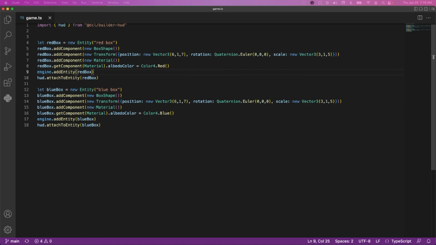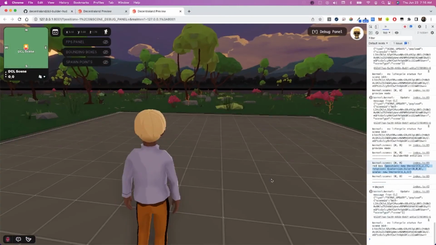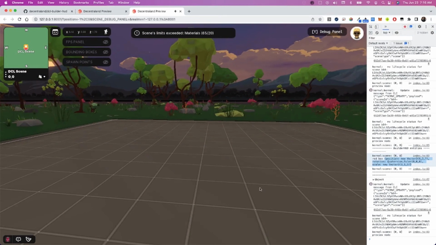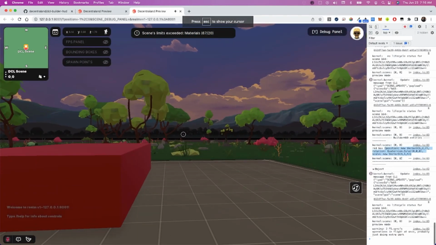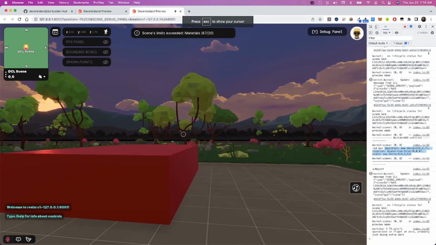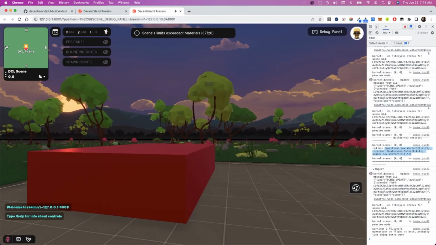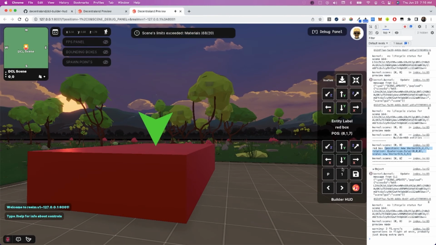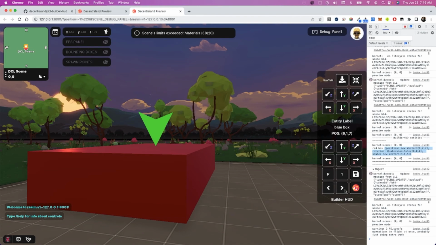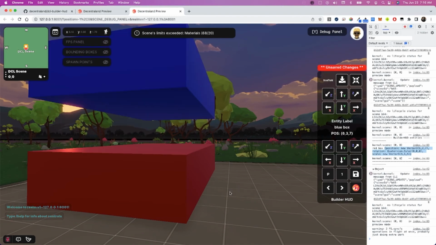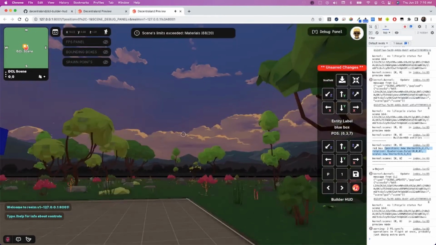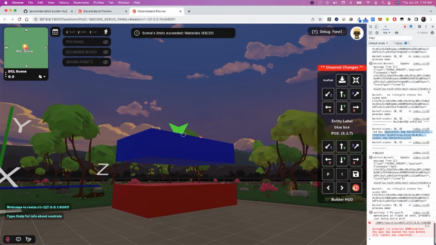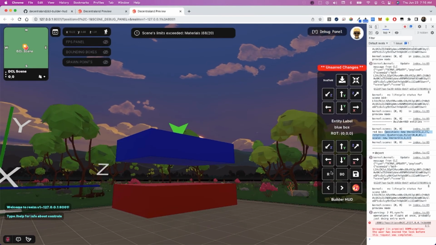So let's save this, go to our scene, and now we should have two entities in the exact same position, because we added them to the, let's choose here. Now look, I click the arrow key, blue box, and there you go. Now the blue box is moving. Oh, excuse me, the screen recording. Blue box is moving.